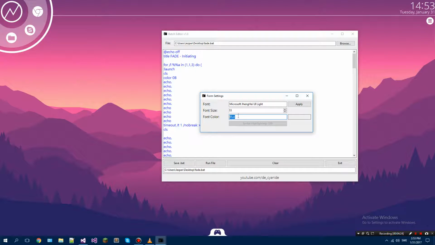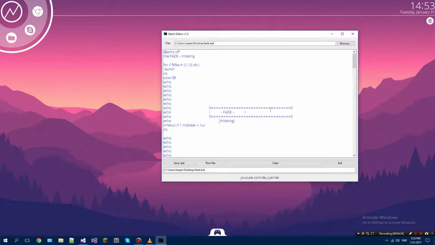Any color that is valid in Windows will work. Any font size. And you click apply, and it does this. So you can really click apply instantly and just exit out. This doesn't really matter. You don't have a cancel button really. So now they have this.